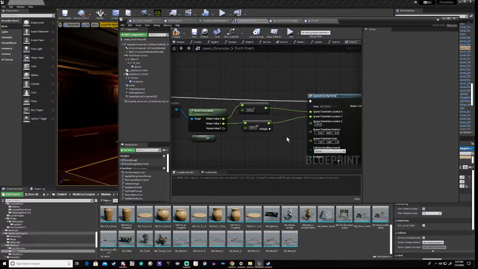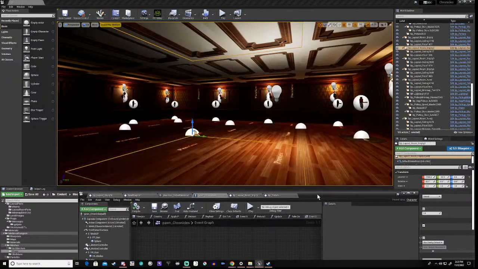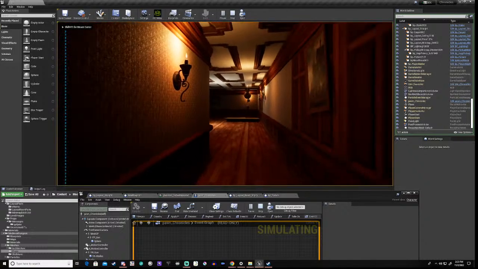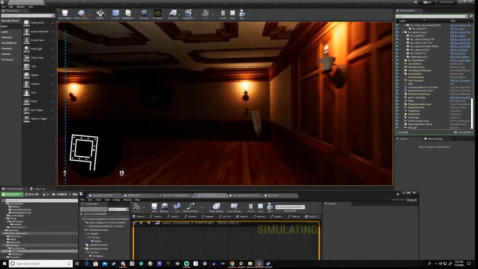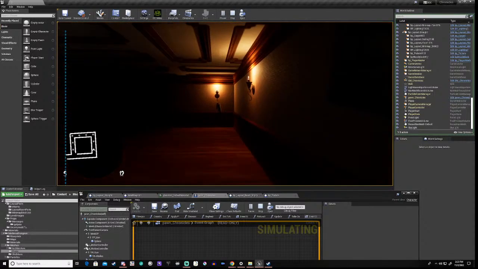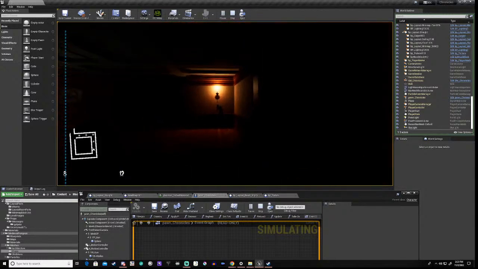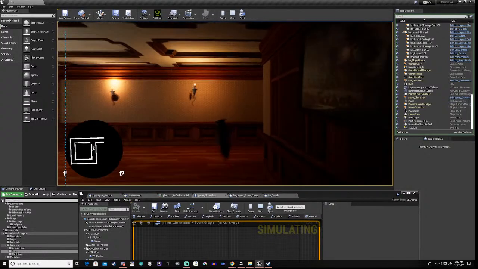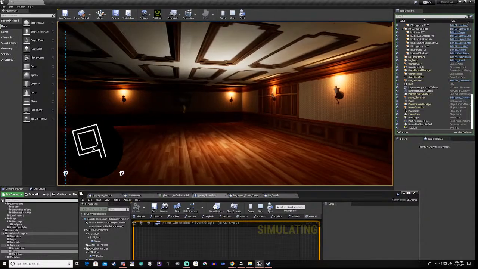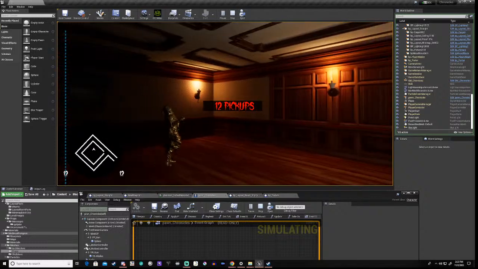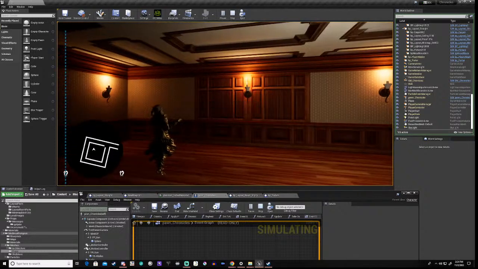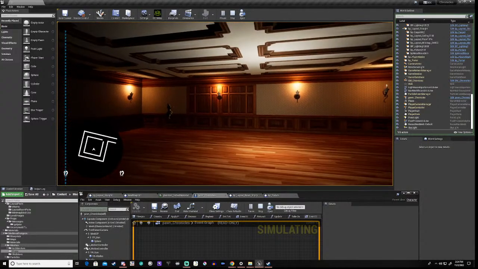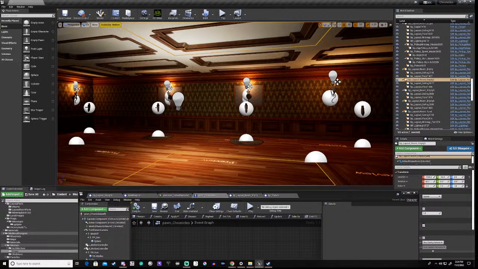So, sip of coffee, right? Right, and there is the portal-y thing. Now obviously it's not going to look like that, but that's the beginning.